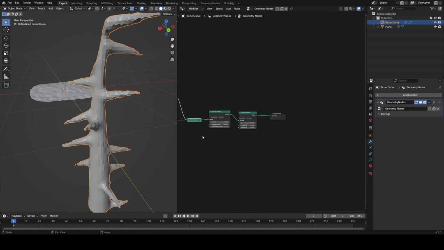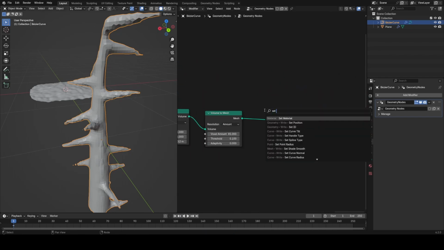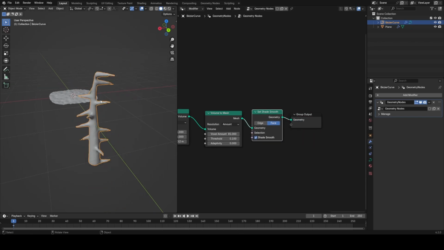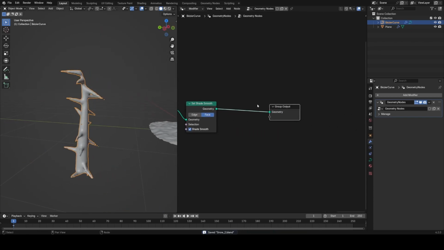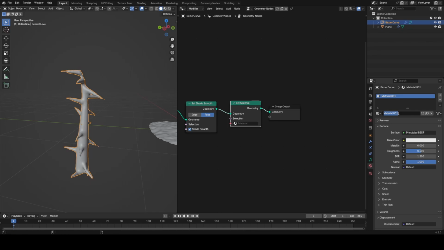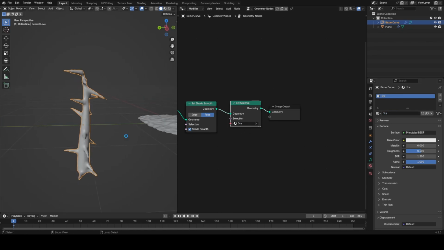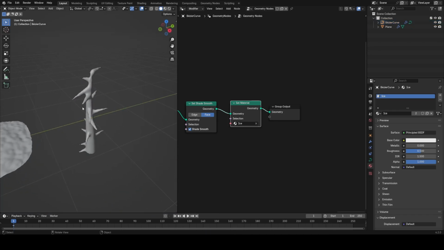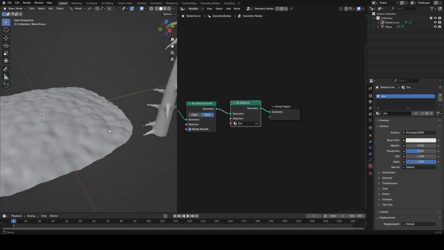And there's just one last thing left to do, and that is to set this to be shaded smooth. And let's give it a material too. Let's give it a material in its own slot, call it ice, and just set it in here. And now that brings us on, we're ready to now shade and distribute this crystal across this snow.